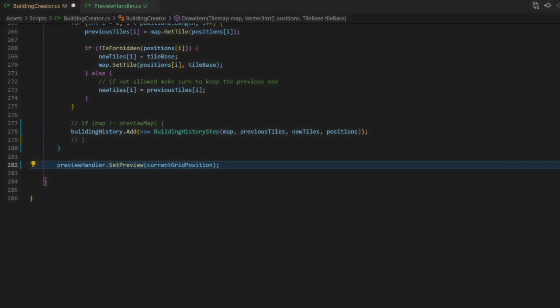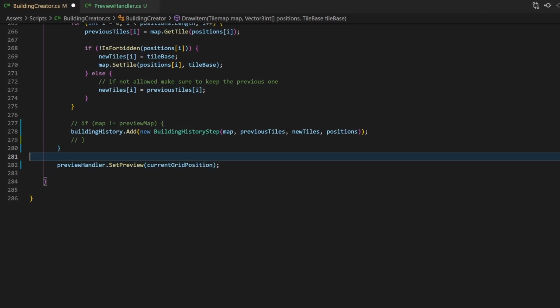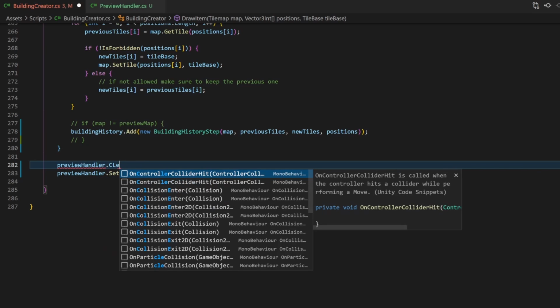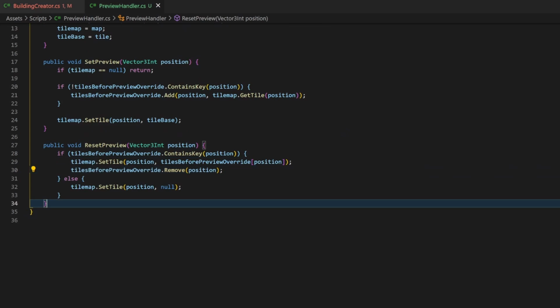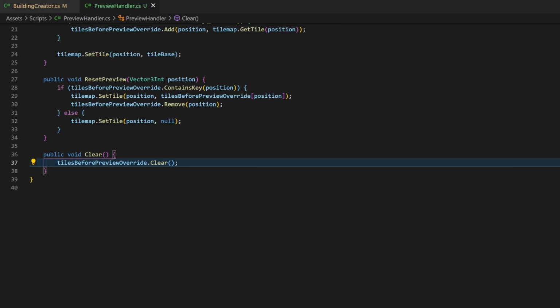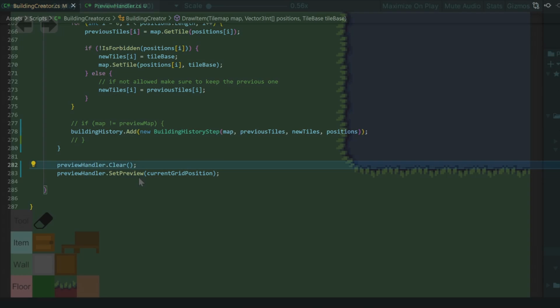But remember, we will check if the key already exists, and if so, won't set anything. Now we could change this, but since we already have drawn and all the preview that is shown is basically the same as the tiles that should remain, we can just clear the dictionary. With the clear method, we simply clear the dictionary completely. And in theory, we don't have to draw again on the map, because we just draw what is already there. But it might be relevant later and doesn't hurt right now, so I'll leave it like this.